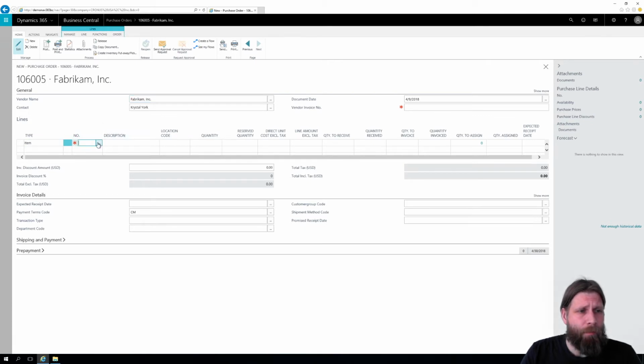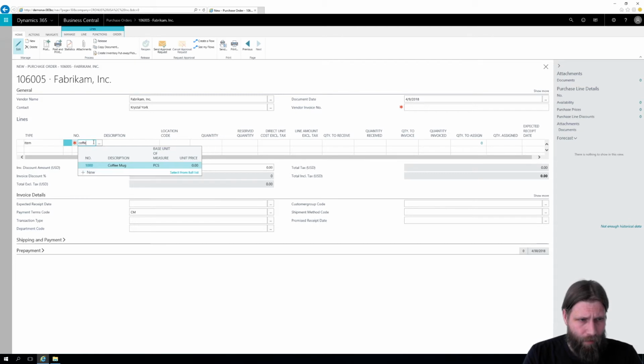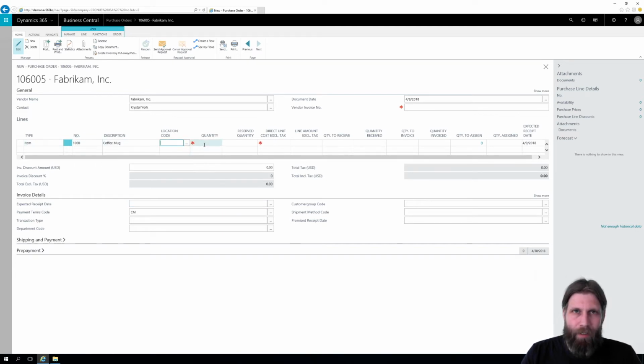I go into item, I want to find my coffee mug. It's the first one there. Actually, if I start typing, it automatically filters on that, which is nice. And just as a comparison to the previous system, I would have to click on looking by description, but apparently this automatically does that. So kudos to Microsoft for that. Obviously, we'd rather type in the name than find a number.